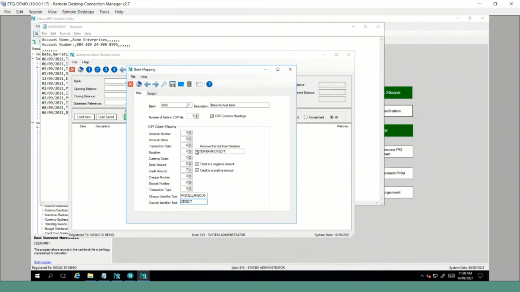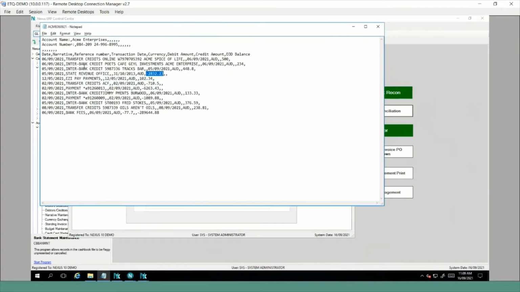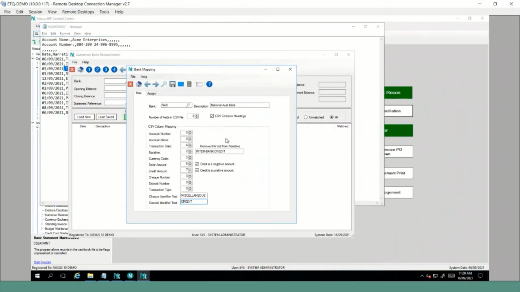Also, in terms of some of the narratives, sometimes the text that describes what's coming in has extra text in it that may not be necessary to really look closely at. Like here, you can see this interbank credit is being repeated on a lot of lines. We can ignore that text by putting it in there and saying, as part of the narrative, just ignore that.